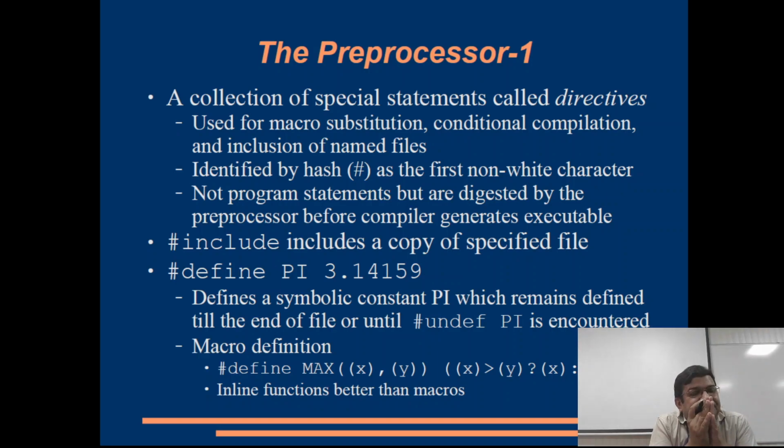the C preprocessor does lots of things before the program is handed out to the compiler. Preprocessor is not a compiler, but when you invoke the compiler, it will first feed the file to the C preprocessor. Preprocessor will read all the directives that are there for the preprocessor to process, and those are indicated by this hash mark.